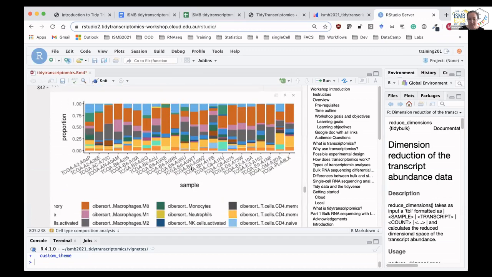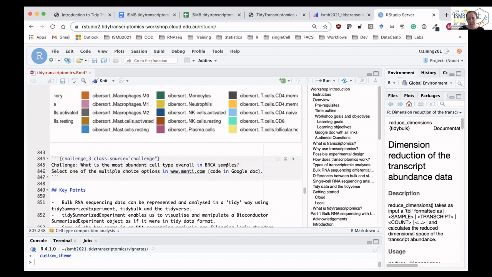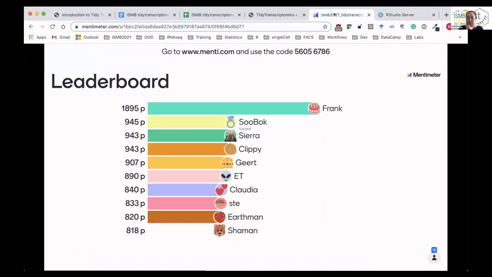And we have the last challenge of this section, which is: what is the most abundant cell type that we have in those breast cancer samples? So we'll let you have a little go at that.